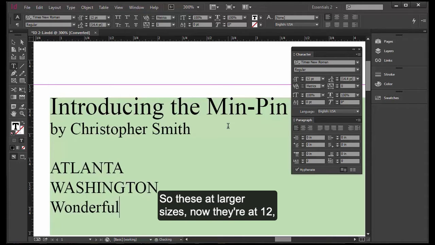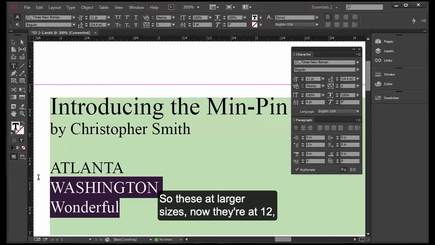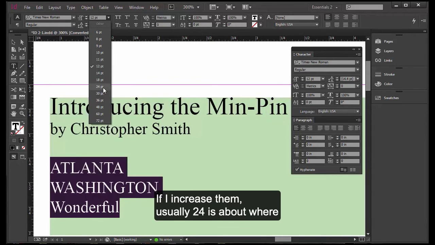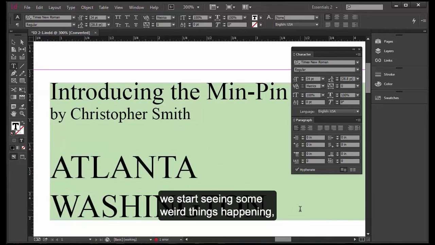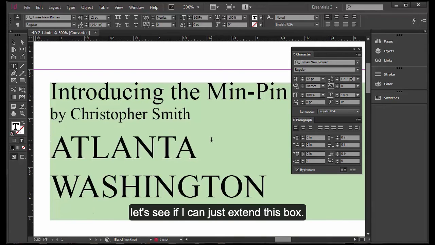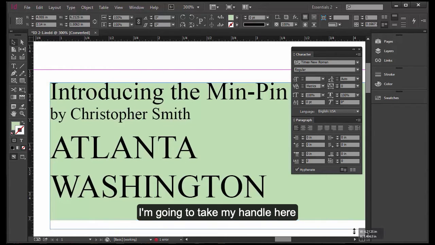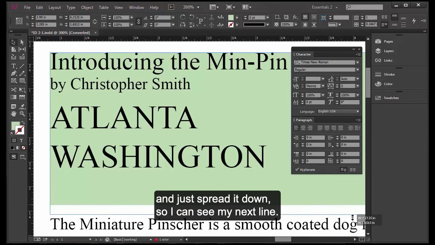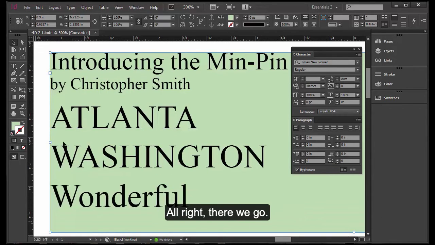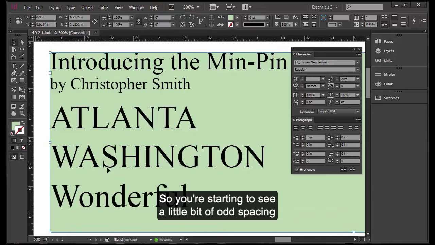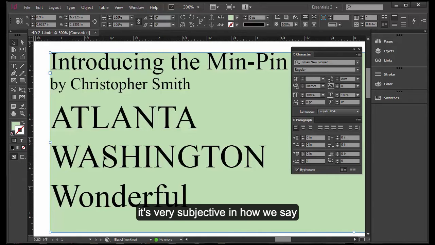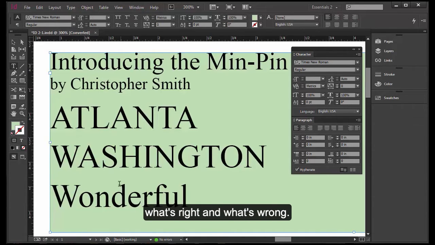So these at larger sizes, now they're at 12, they don't look so bad. If I increase them, usually 24 is about where we start seeing some weird things happening. Let's see if I can just extend this box. I'm going to take my handle here and just spread it down so I can see my next line. All right, there we go. So you're starting to see a little bit of odd spacing, maybe between some of the curved and angled letter forms. So this is sort of, it's an art to see this. It's very subjective in how we say what's right and what's wrong.